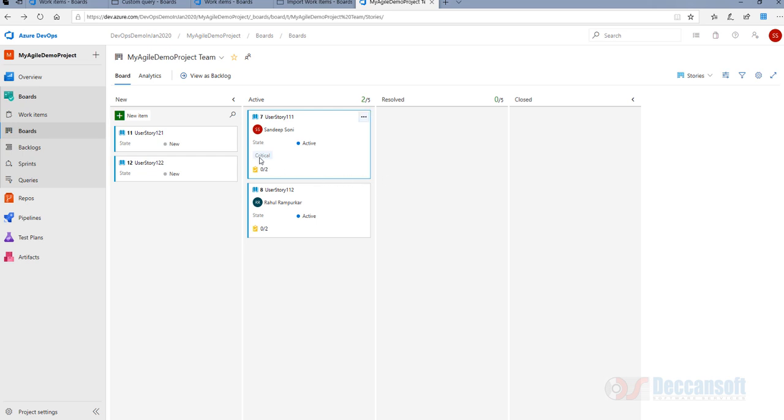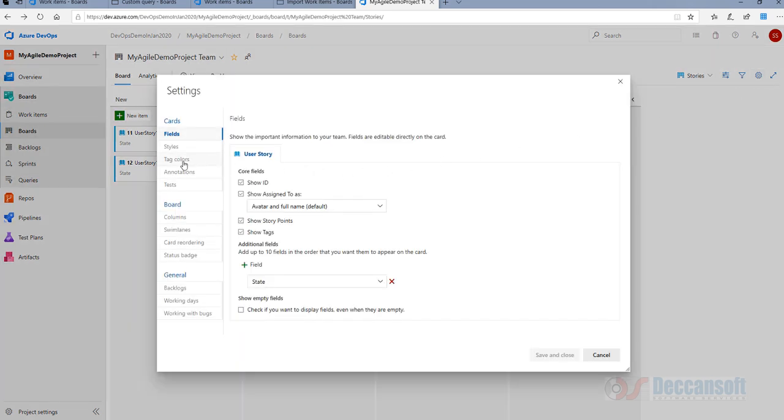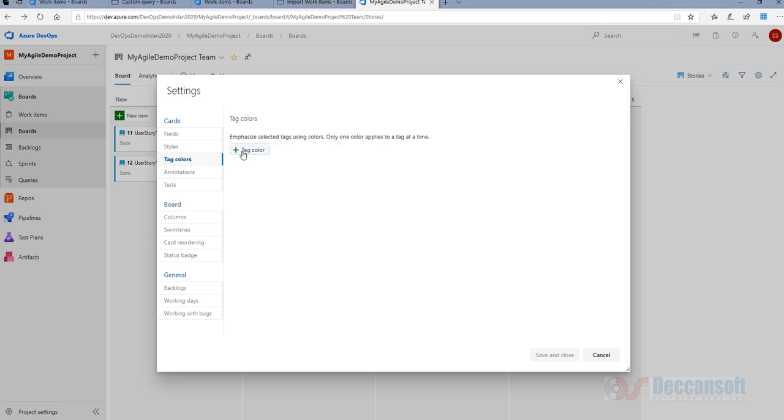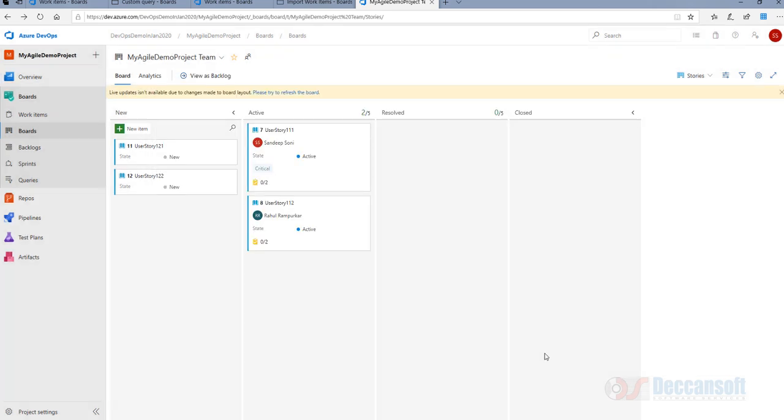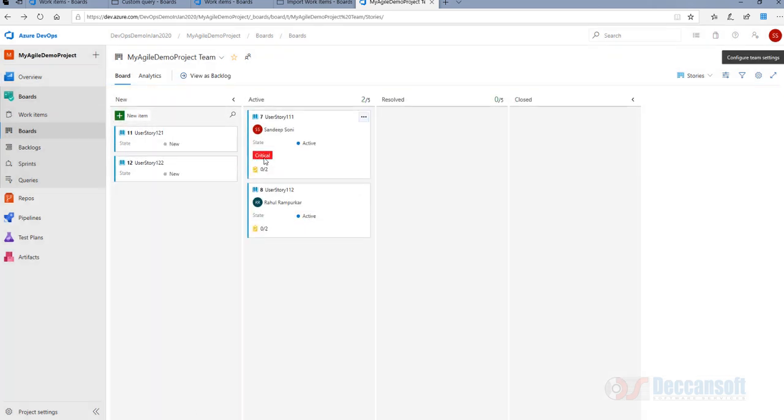So right now this critical, I want to show it as red color. So for that, go to settings, and in settings we have got tag color. Change the tag color, and what is the tag we have? We have already got one tag created, critical, and that I want to show it as red color. Save it. So for every tag you can define a color. Of course, priority is there. I'm just showing you, in addition to priority, you can have more tags.